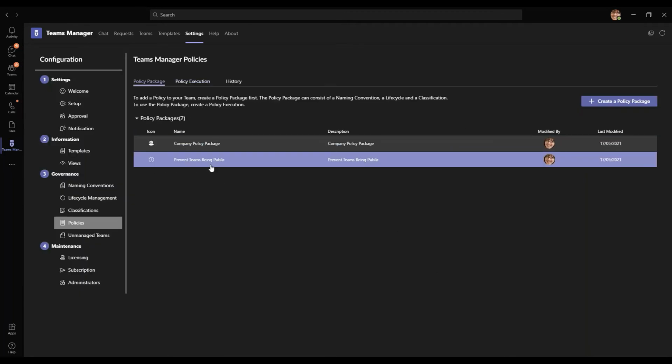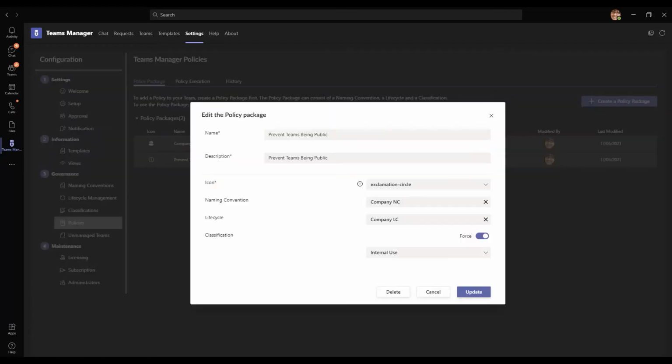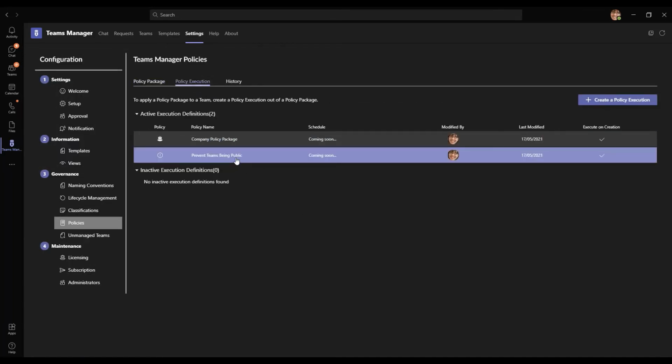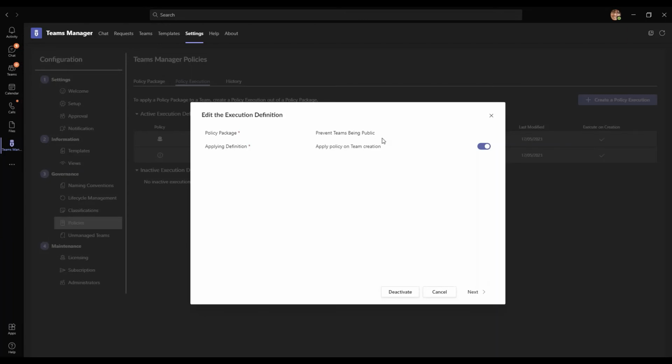And what I've also got is another policy package where I'm preventing any teams from being made public. In here, I've created it with the exact same naming convention, the exact same life cycle, but here I've got the classification turned on to force. So it will always force this particular policy to apply the internal use policy onto the team, and I'll show you how that looks in a second. But what I do is again have a policy execution package which applies that particular policy package, which only applies if the classification equals public.